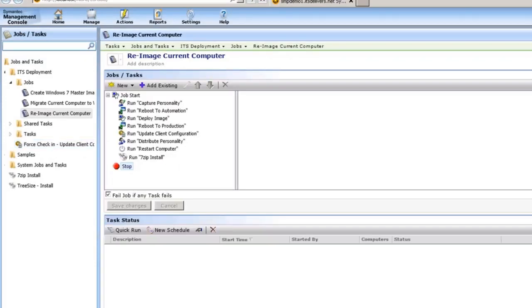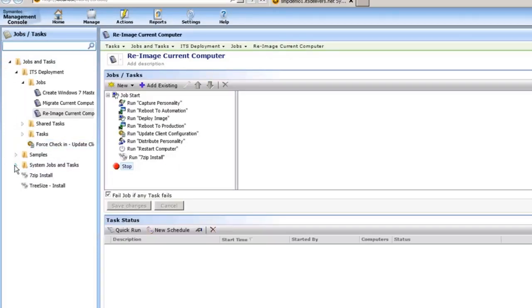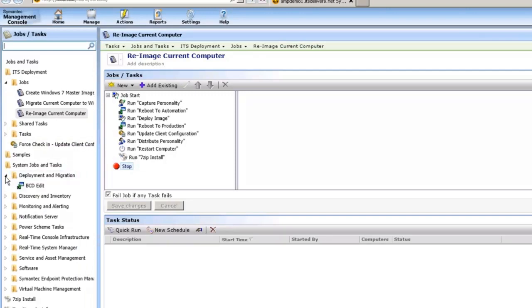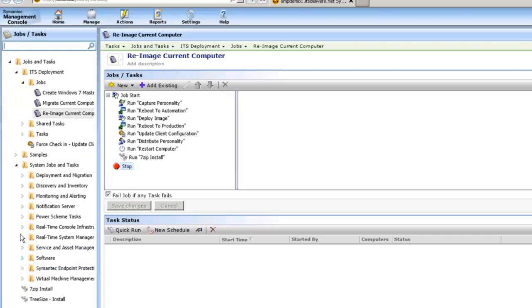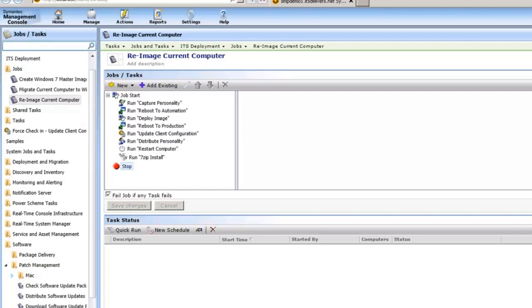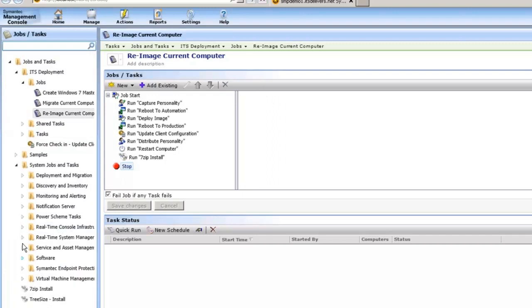Essentially, the samples that come with the solution, the sample system jobs and tasks, give you the ability to do certain things by default, from different pieces such as imaging, monitoring, and alerting, the different notification server pieces, as well as standard package delivery. If you have additional pieces such as patch management installed, you have the ability to do things such as check for software updates, and so on and so forth. The list of tasks specifically is very large.